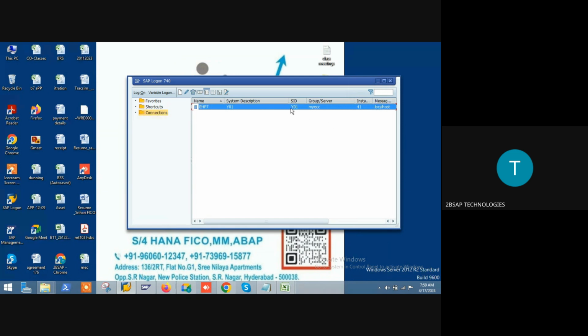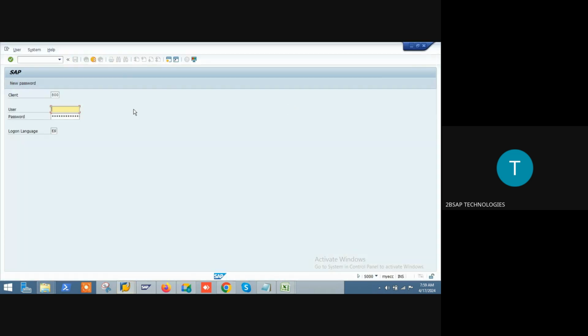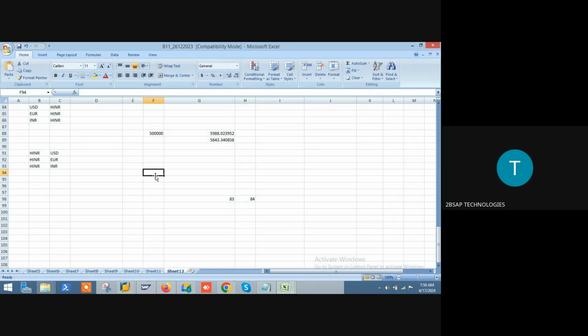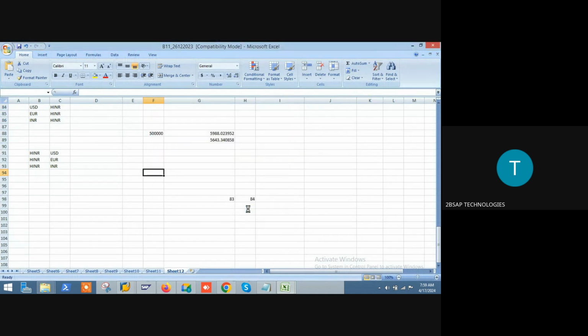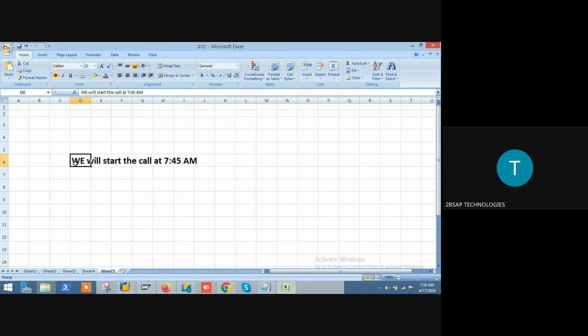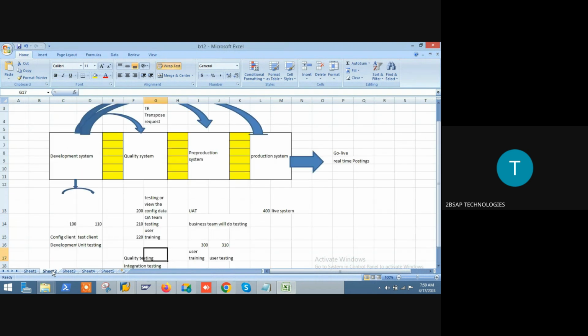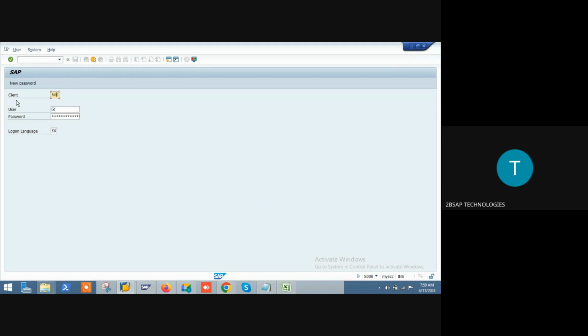Now, you just double click on this one. Here, your observation is your client code. This is a demo system. We are using client codes. Here we are using the demo system and your client code is 800.